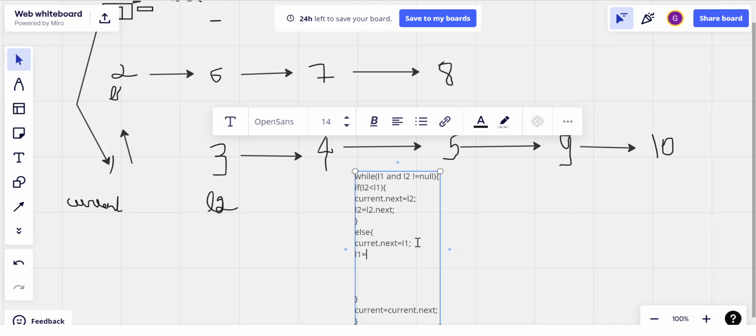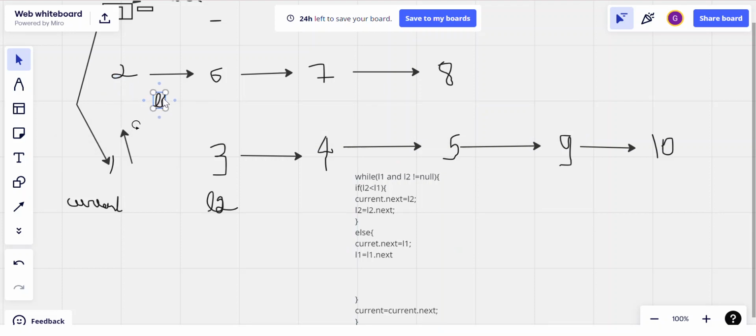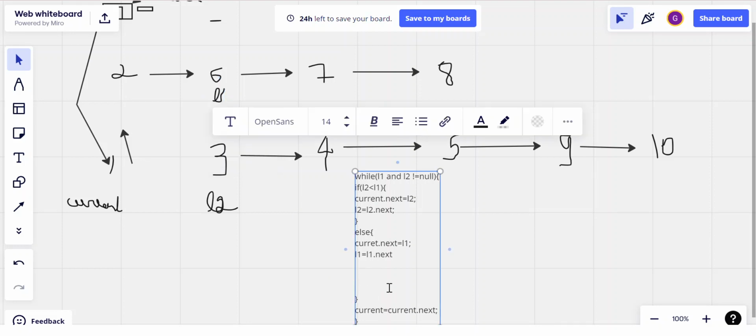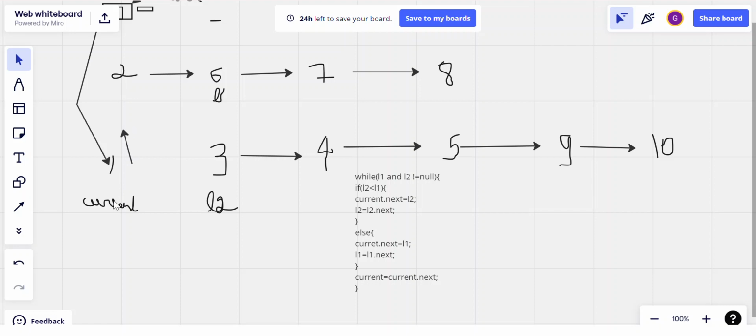L1 is equal to L1 dot next. Okay. So now current is equal to current dot next. Current was here. So current dot next is pointing to 2. So current will come here. That's it.